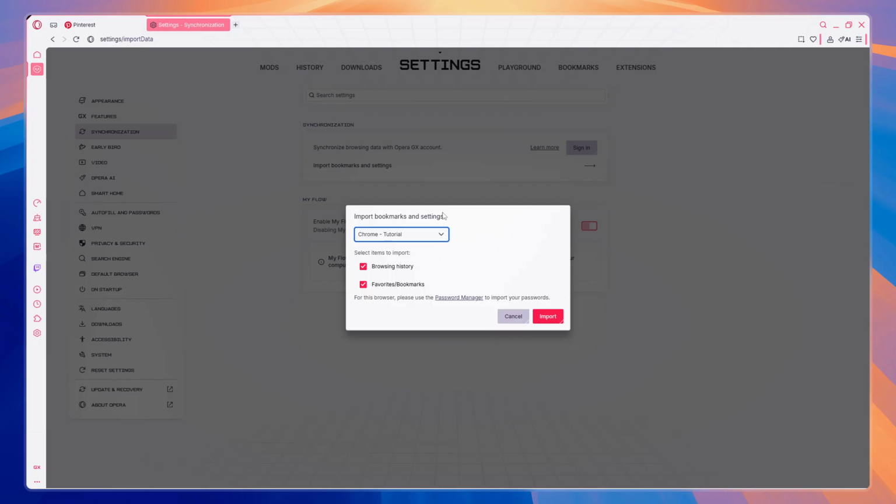After selecting your Chrome profile, you'll notice several checkboxes below the drop-down. These checkboxes represent different types of data you can import, such as bookmarks, browsing history, saved passwords, autofill data, and more. Make sure to check all the checkboxes if you want a complete sync of your Chrome data into Opera GX. This way, you won't miss any important information during the transfer.